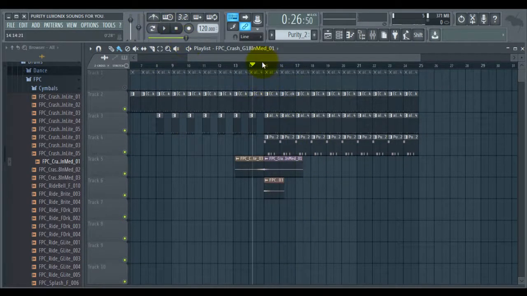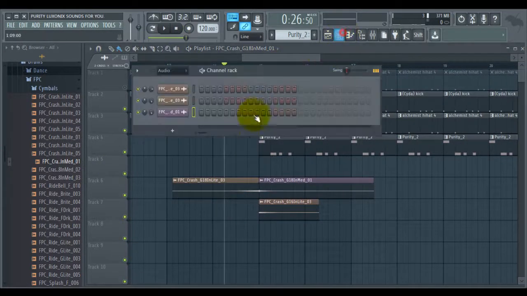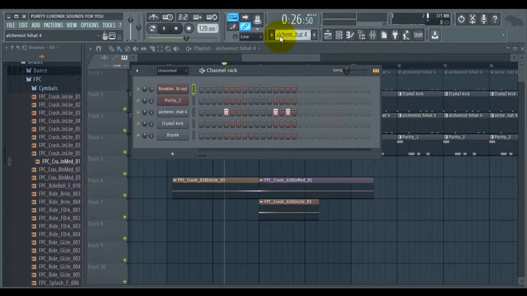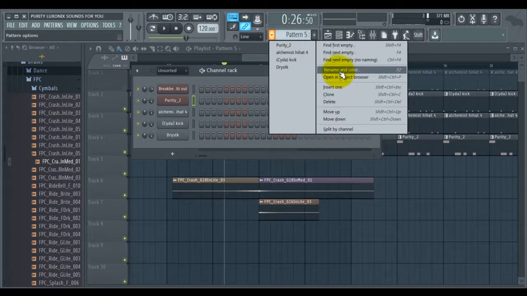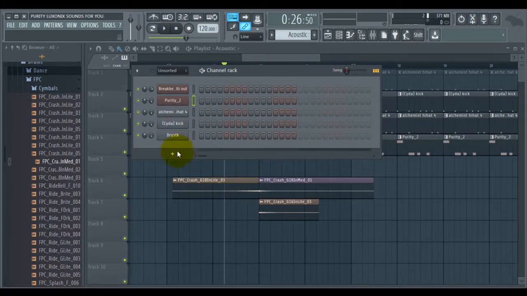So this is just a simple made pattern. There's a lot of patterns still missing. But if you want a shortcut to making more patterns, you can always copy that. Copy that and add another pattern, say plus. You can even give it a name specifically, any name. Well, let's just say acoustic for now.